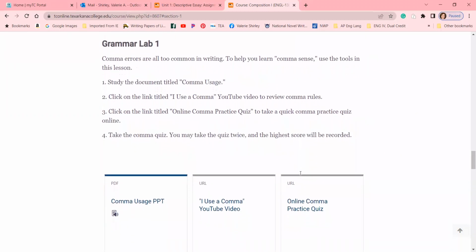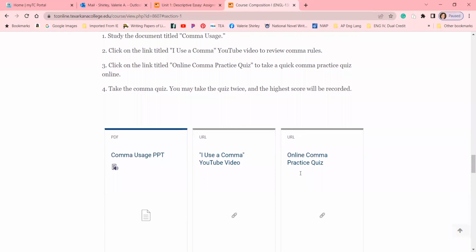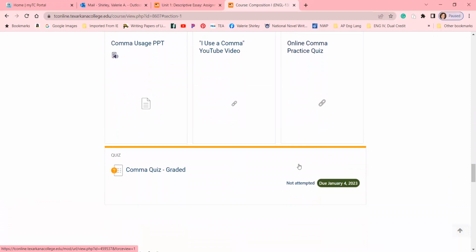The next thing we're going to come to, there are 10 grammar labs. Each grammar lab is set up like this. There's a little PowerPoint to understand the grammar concept. There is a YouTube video. There's an online practice. And then here is the quiz itself. This is about using commas.